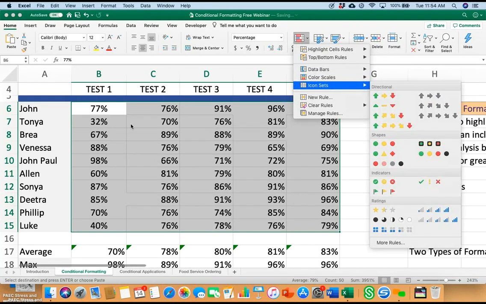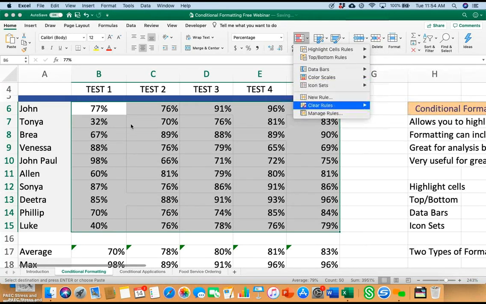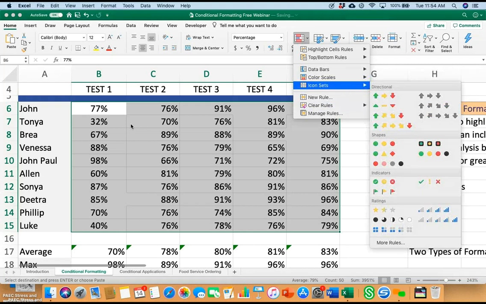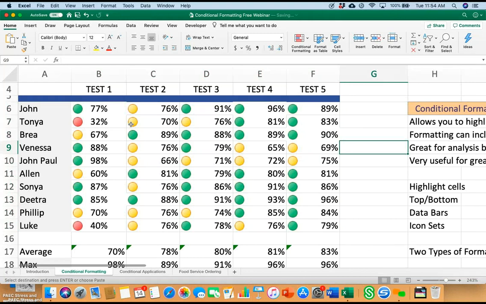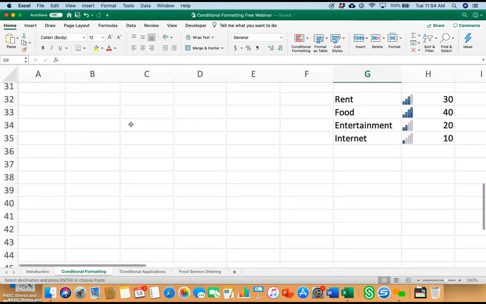I'll just show you one or two more, but really, they're kind of hokey. They're kind of hokey, but they're there, okay? All right. So that's pretty much it for the basic conditional formatting. And again, lots of times, conditional formatting can be the easiest thing.